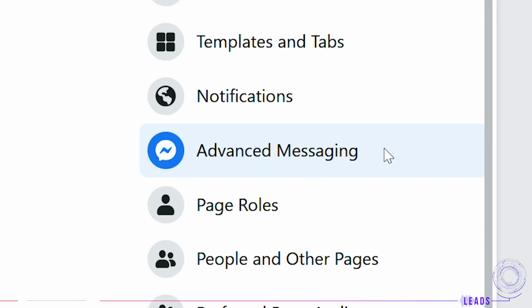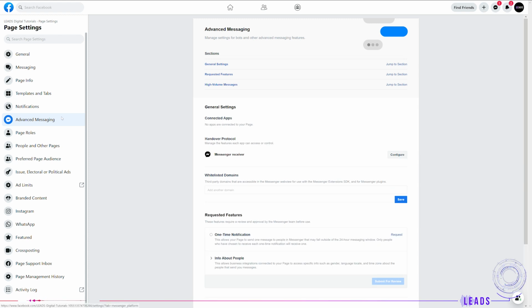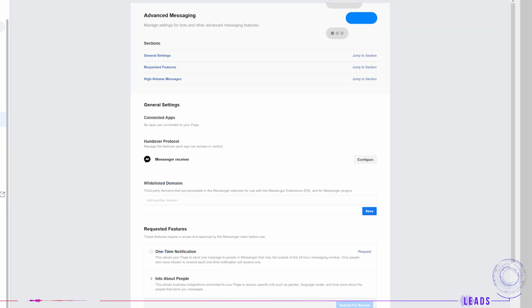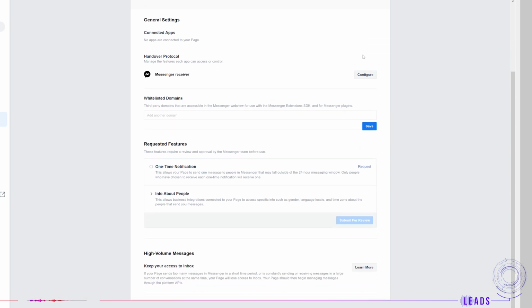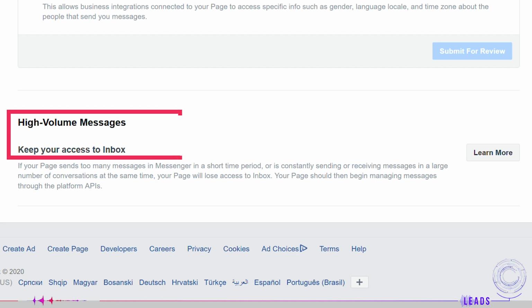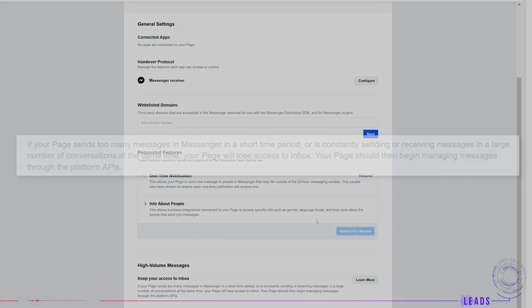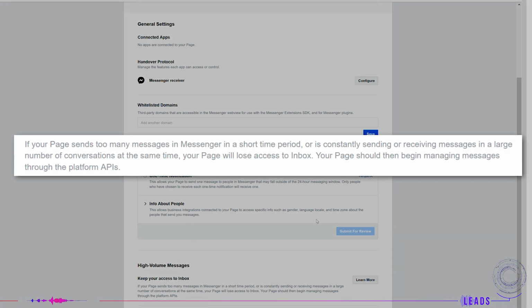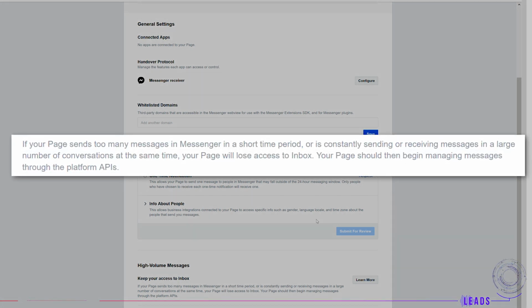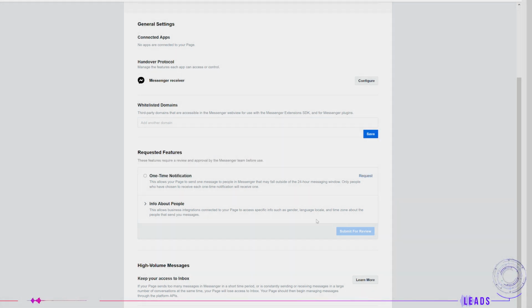Advanced messaging. This way, you're managing the settings for bots, but also for other features such as connected apps, domains, handover protocol, and high-volume messages. If you, for example, send or receive a large number of messages in a short time period, you might lose your inbox access, so the next step is to set this option through API. You can do it by yourself, or it can be easily done by your developer.